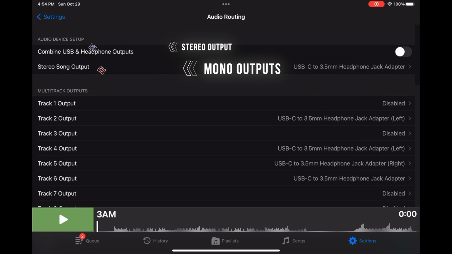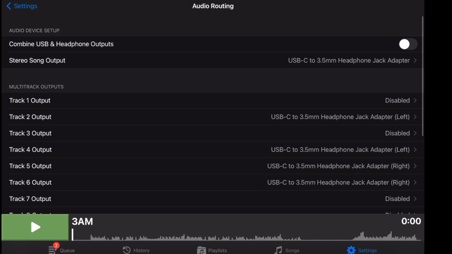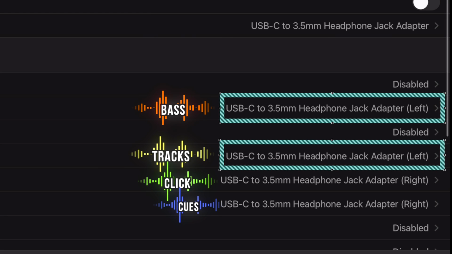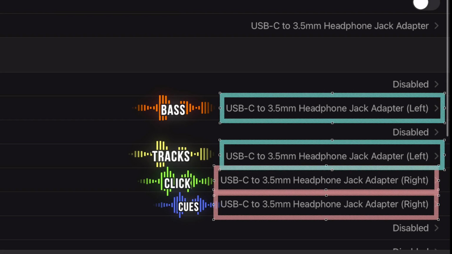So what I'm going to do is pan all my tracks to the left. So in this case, track 2, which is bass, and track 4, which is tracks, those are panned to the left. And then track 5 and track 6, which are my click and my cues, I'm going to pan those to the right. So now they are routed properly.